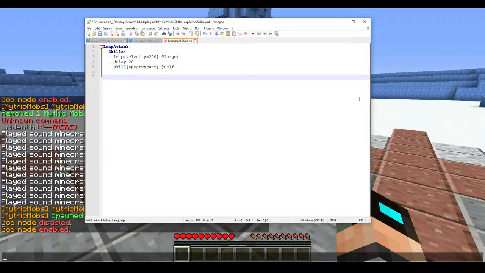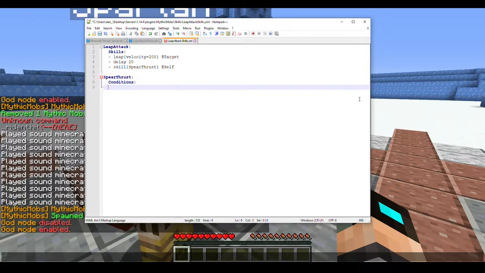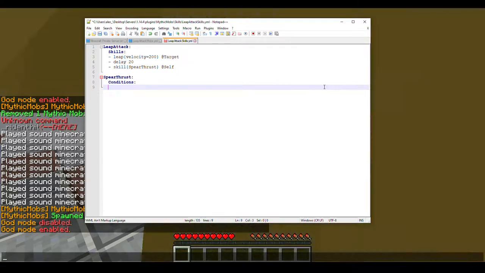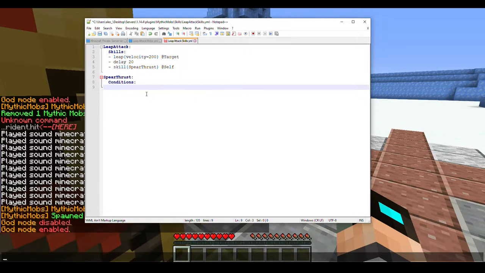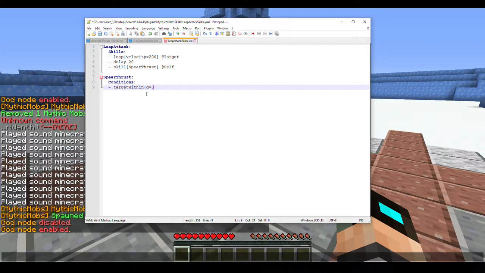Next, we're gonna go ahead and set up the ability. Spear thrust. And we're gonna add a new thing here called conditions. If you have not seen my conditions tutorial, please make sure to check it out. I will have a link in the description for that tutorial, as it's pretty helpful for explaining how and why this will work. So we're gonna go ahead and add a condition here called target within. We're gonna do D equals 3, true.